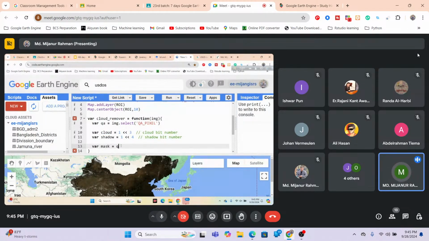So now I just need to connect the bit and band. For that, just call the QA and use the bitwise AND function for connecting with our cloud. Simply call the cloud bit number and then set equal to 0. And do the same process: call the QA and put the bitwise AND connecting with bit number 4, mainly cloud shadow, and set equal to 0, which indicates the clear condition of your satellite imagery.